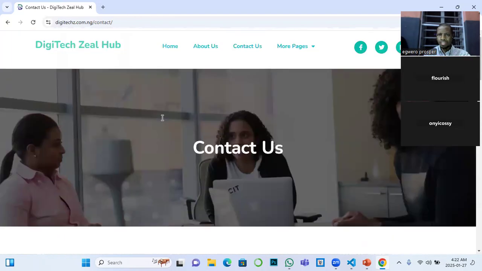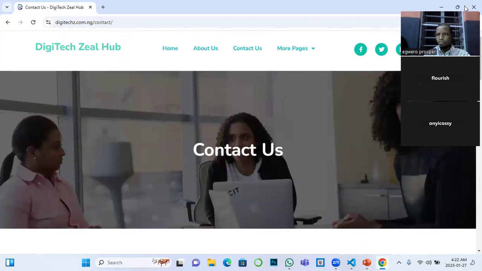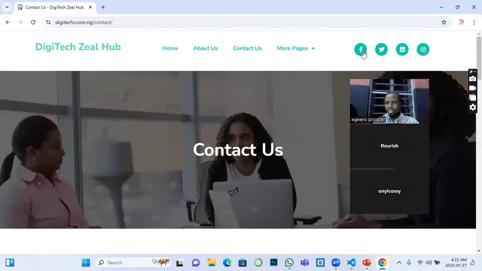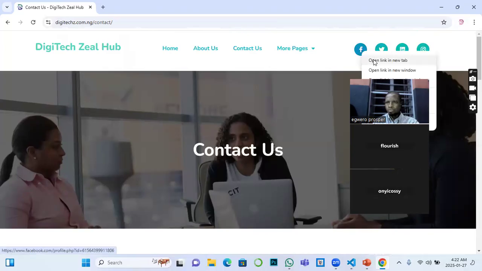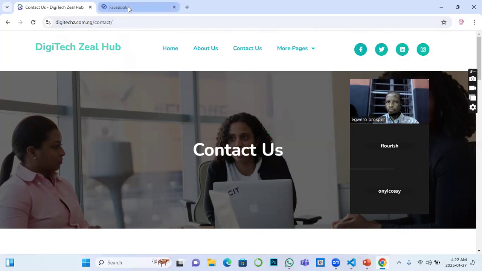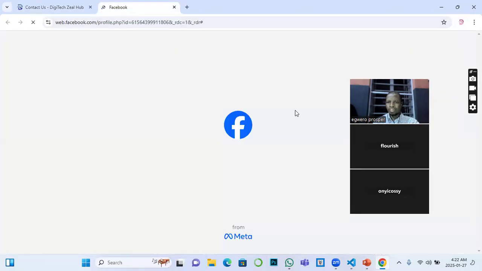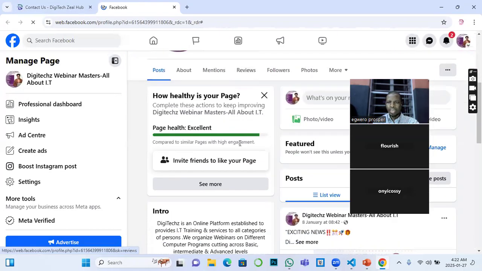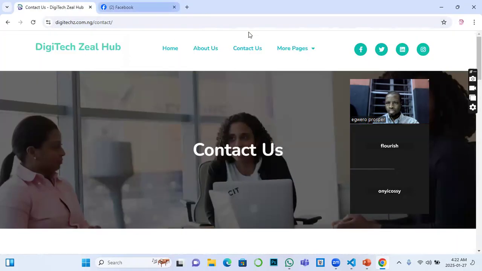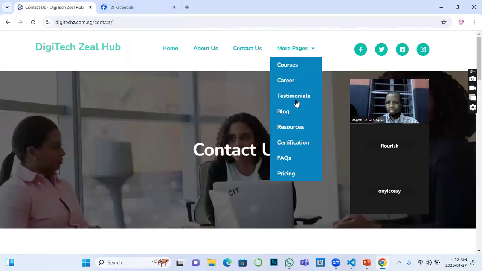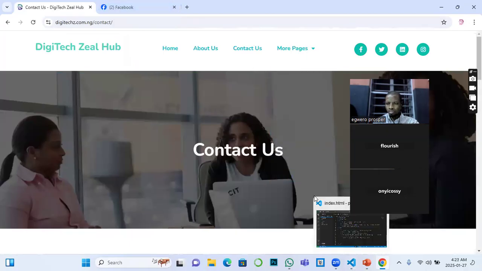So this is a simple example of a website. You can see that they have also linked, they have social media icons here. If you click here, it will take you to their Facebook page automatically. So you can see this is what we are expected to learn at the end of the training. So this is how a website looks like. So I want to believe it's clear.